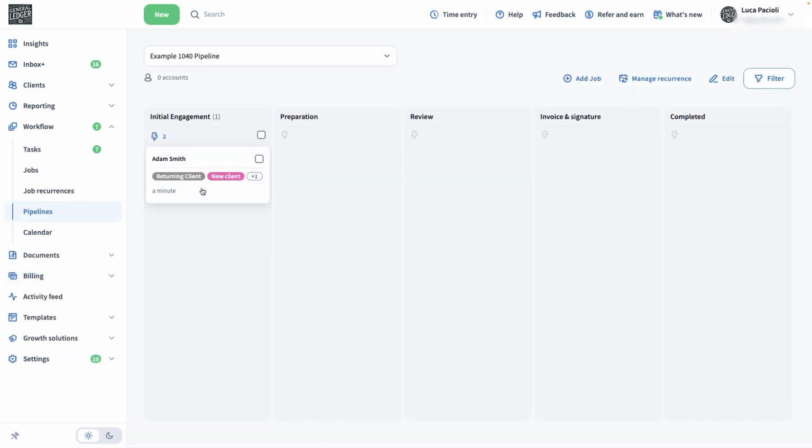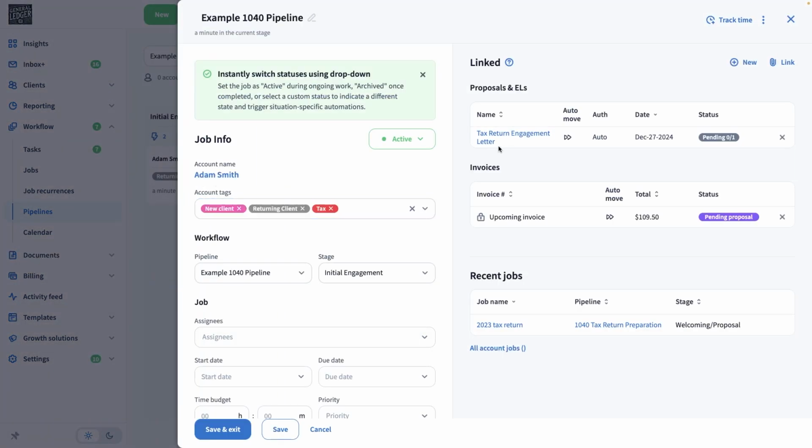If you select a proposal without an invoice, the job will move automatically to the next stage once the proposal is signed. Invoices issued along with the proposal will be automatically linked to the job, but you can always unlink them manually if you want the job to move automatically once the proposal is signed.